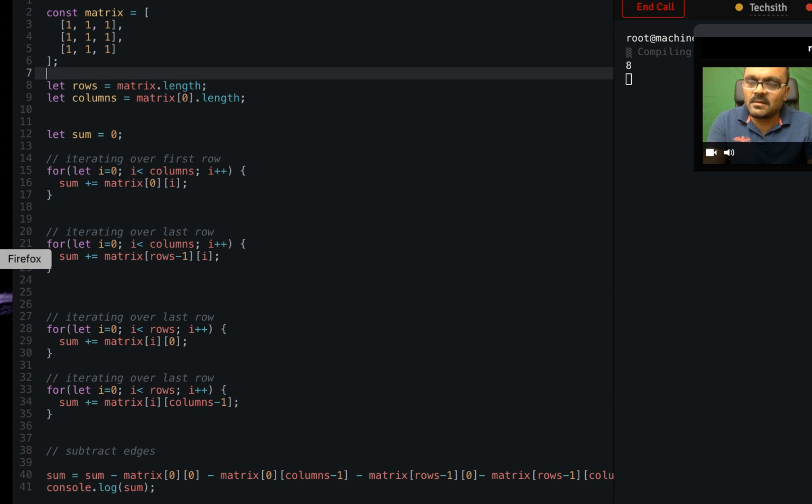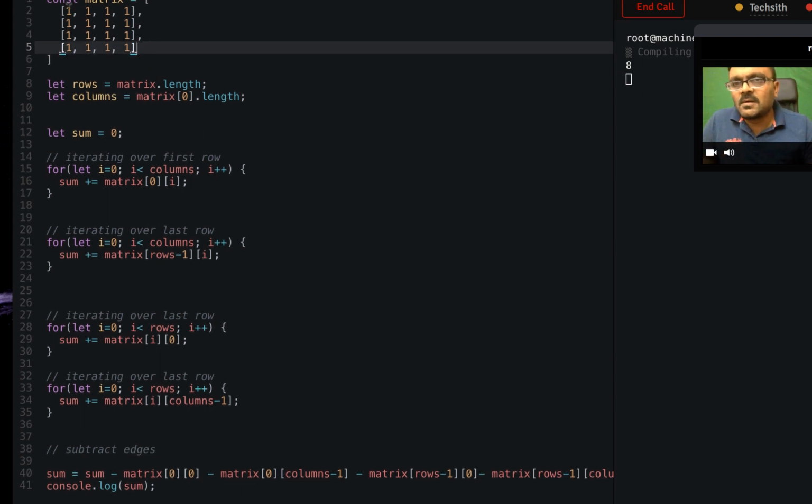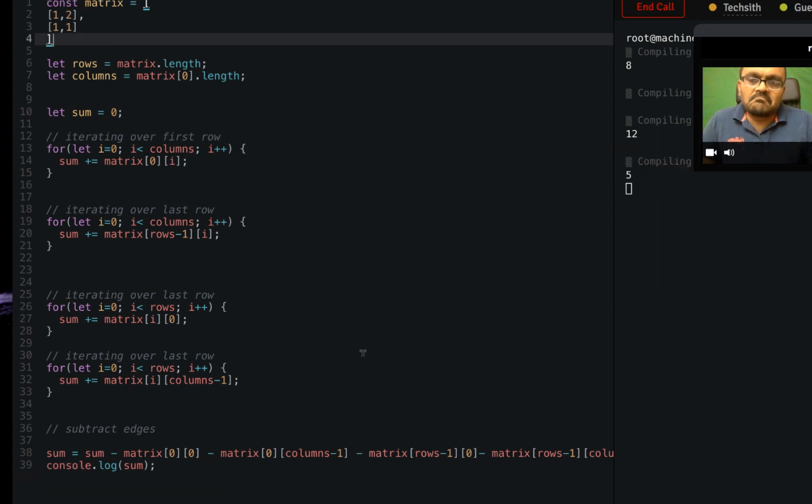I haven't tested edge case scenarios. Let me copy and paste. Okay, so here it should be 8, 10, 11, 12. Let's try running it. Okay, 12. It works.